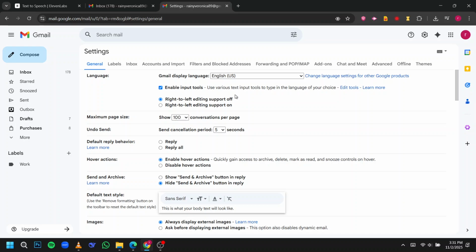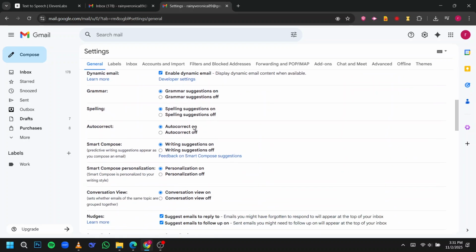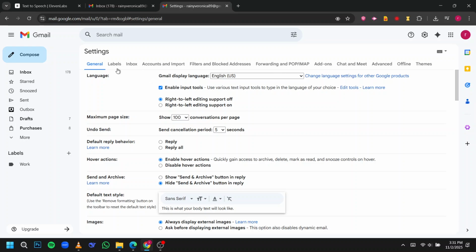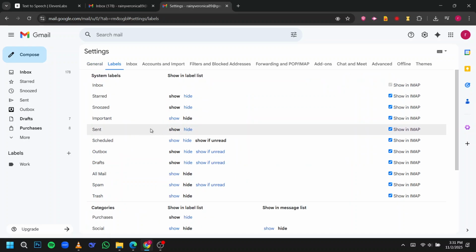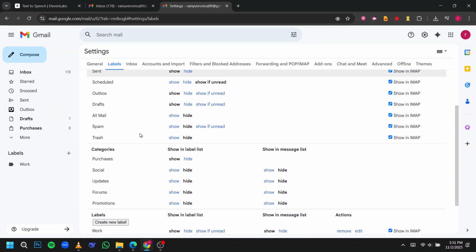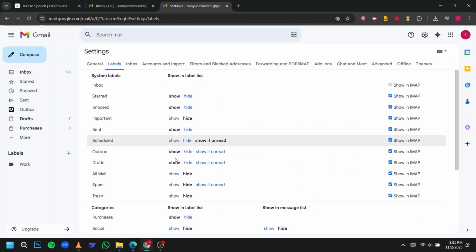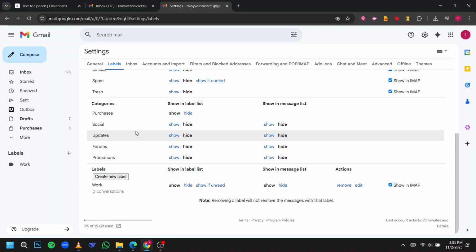Once you're in the settings menu, you'll see a series of tabs running across the top. These tabs contain different settings categories. For our purposes, you'll want to click on the tab labeled Labels. This section allows you to manage how different categories and labels appear in your inbox. In the Labels section, you'll find a list of all available categories and labels, such as primary, social, updates, promotions, and others, depending on your Gmail configuration.